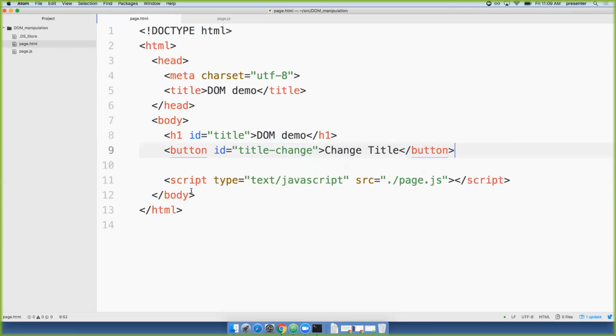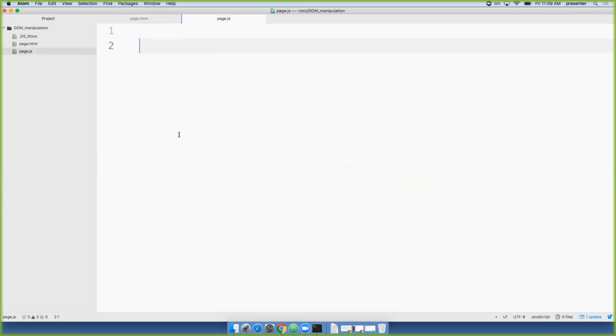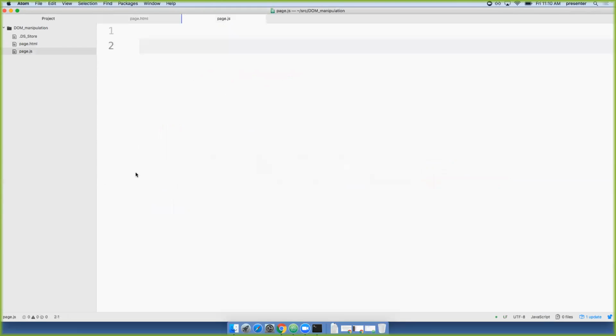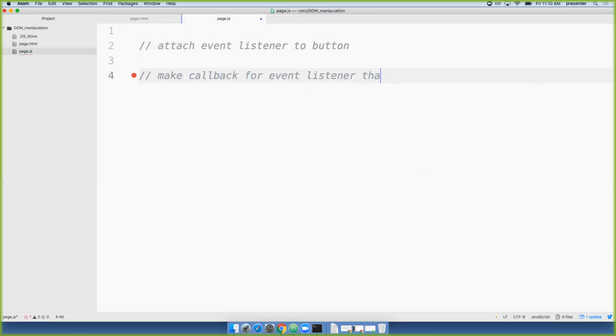Okay, great. So now let's go back into Page.js. There are two things that I need to do in order to make it so that when you click on that button, it will change the title. What are the two things that I need to do? Find this element and attach the event listener. Yeah, so attach an event listener to the button. And then I also have to make a function, a callback for that event listener that changes the title.